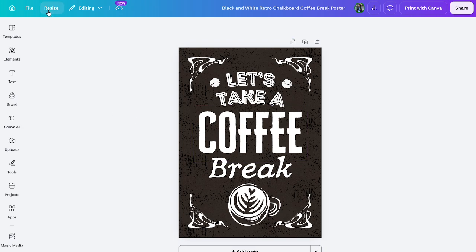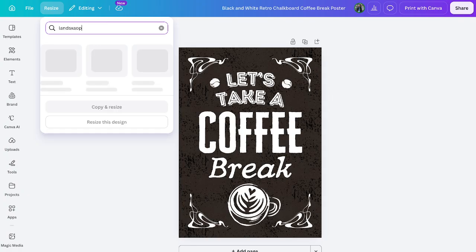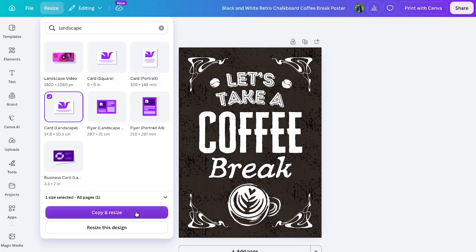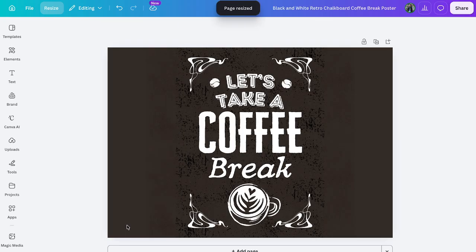We click on resize on the upper left corner, then search resize, maybe landscape. So here we can see landscape. We just press on landscape, so copy or resize this design. So Canva will automatically resize the design with the use of AI. So you can see that the portrait was now in landscape mode.